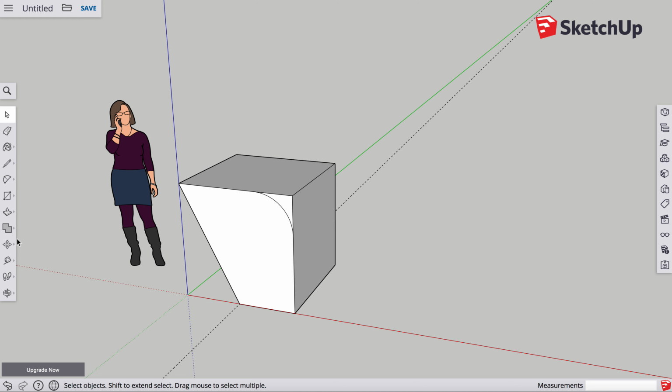Now I want push-pull. Okay, and you can use the push-pull to carve off that corner. So I'm going to click on that surface, push it right through, and when I get to the other side, when it says on edge, I can click that and it will cut off the whole thing. So I'll click there, here we go, and I've carved that edge off.